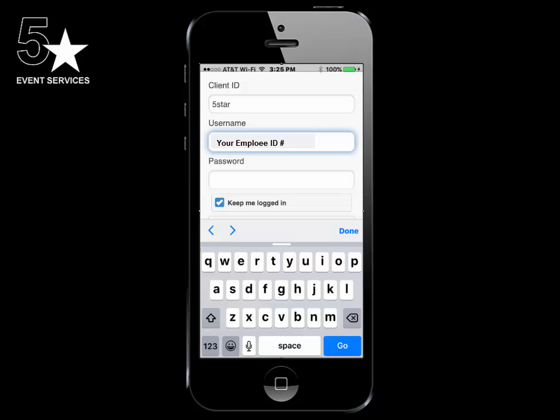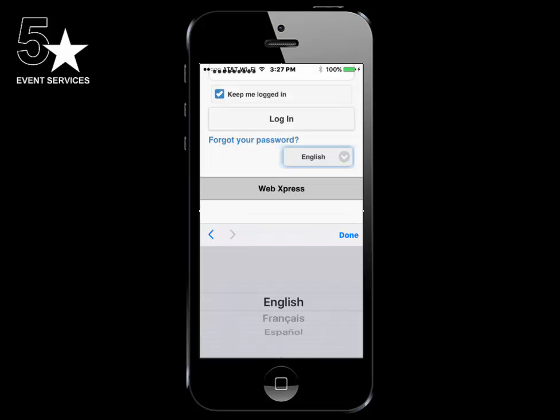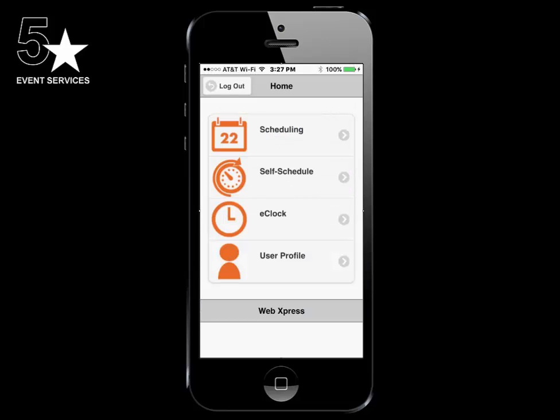Your username is going to be your employee ID, and your password. Now these are the same as you use in the online version of WebXpress. So if you don't have that, you'll need to go back and fill out the form on the website. You'll notice there's a drop down for English, French, or Spanish for the login type there. And we'll go ahead and log in.